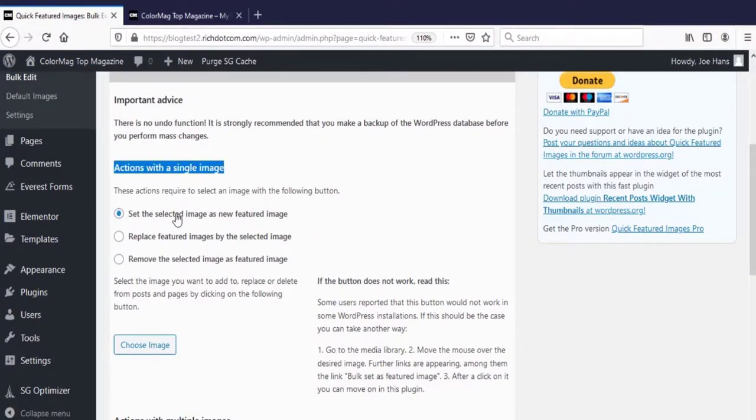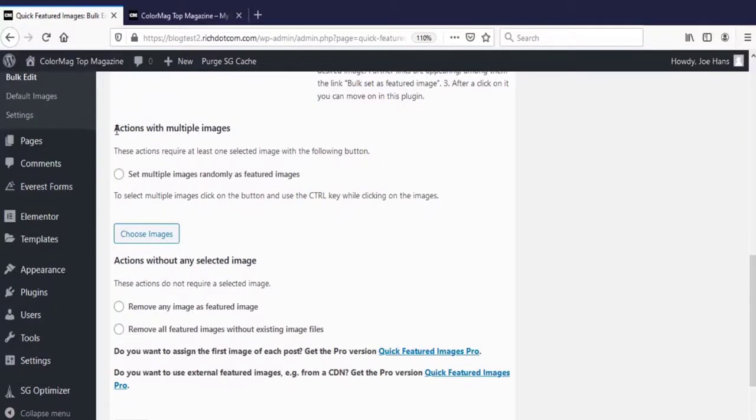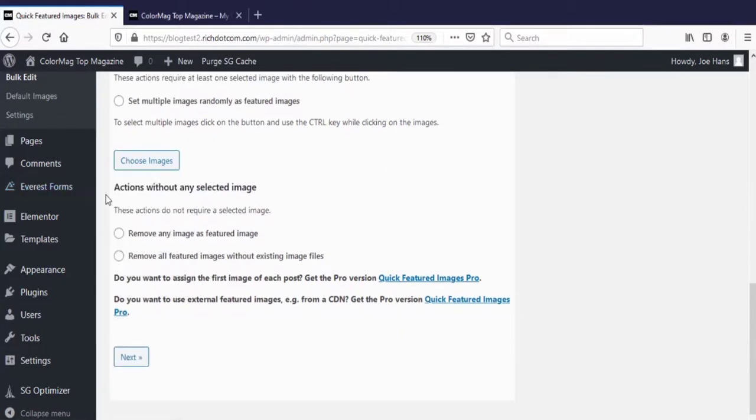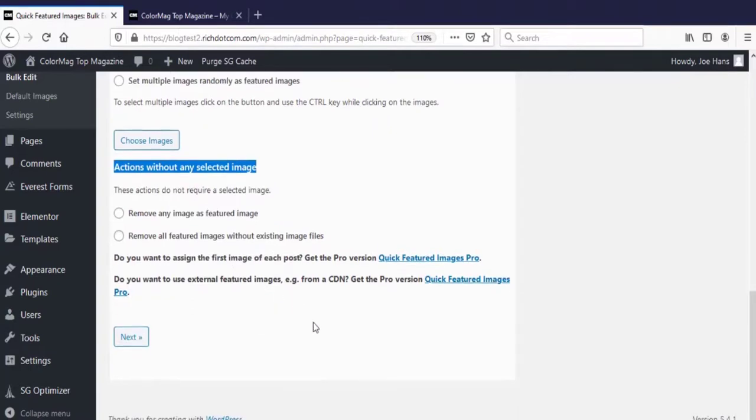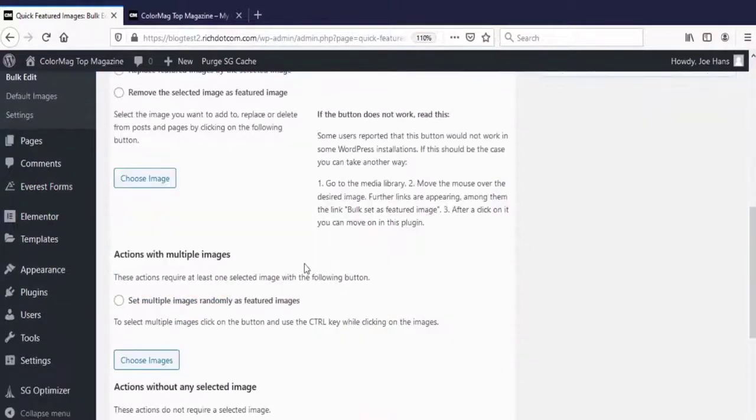Action with a single image. Actions with multiple images. Actions without any selected image. We will choose actions with multiple images so we can apply overwriting all the existing featured images that the travel category has. Then click this: set multiple images randomly as featured images.